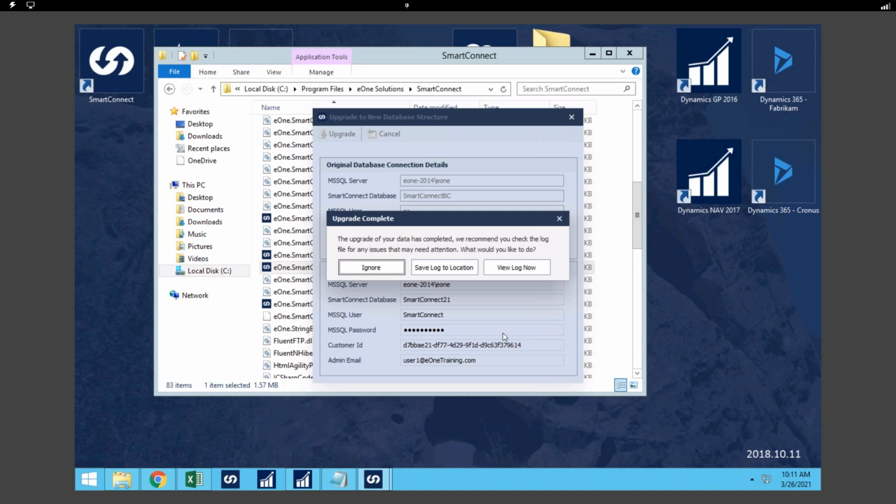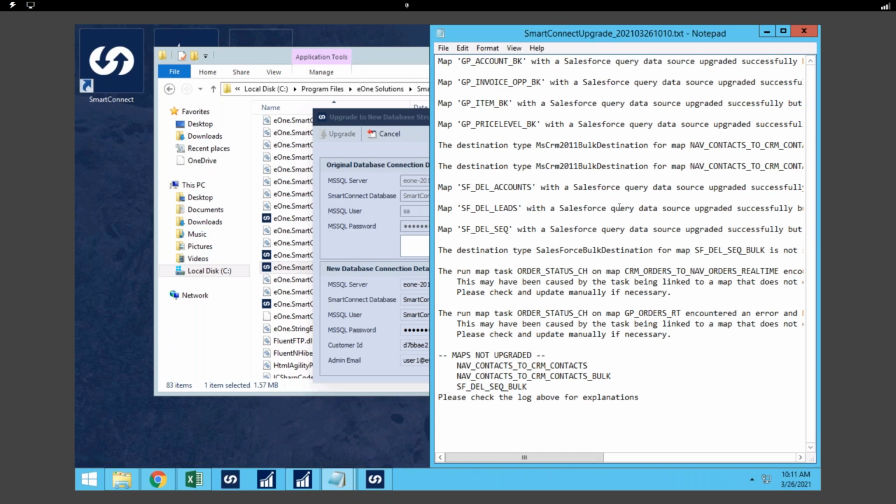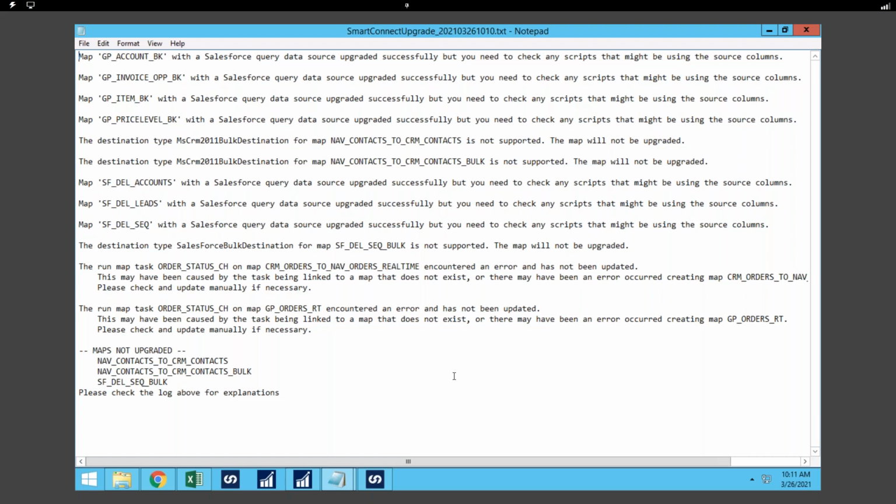All right, so here I have the option to either view the log or save the log. If we look, this is what it's telling me. There were 3 maps that didn't go across.